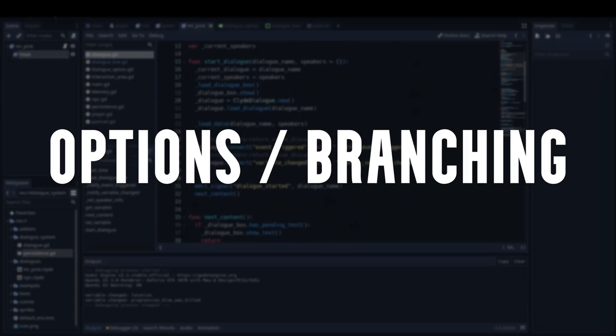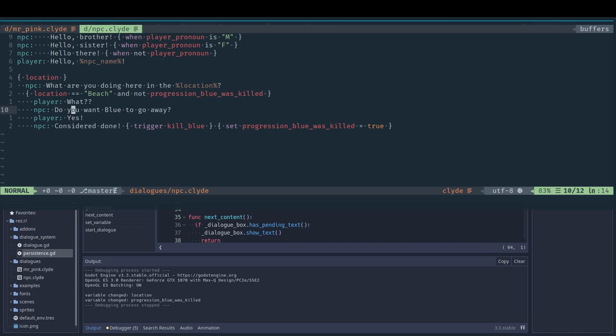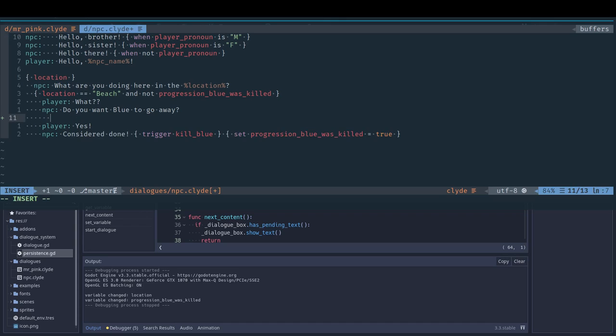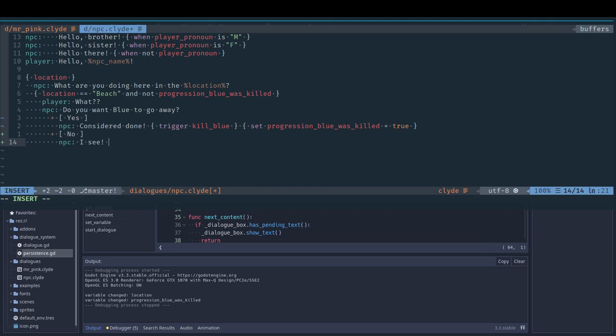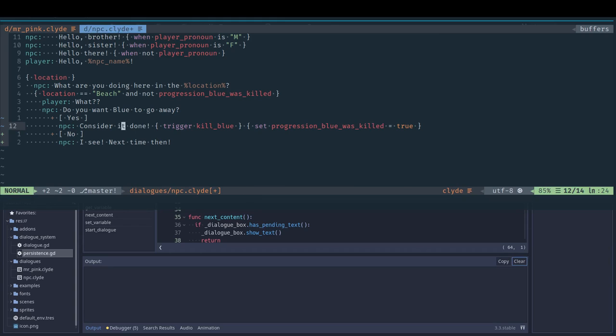Now there is another problem with my dialogue. When the weirdo green asked me if I want blue to go away, I don't really have the option to answer no. So let's fix that, because maybe you're a good person and you don't want blue to go away. If I say yes, then blue is killed. If I say no, the NPC just says, okay, I see, next time then. Yeah, and then this should be enough.